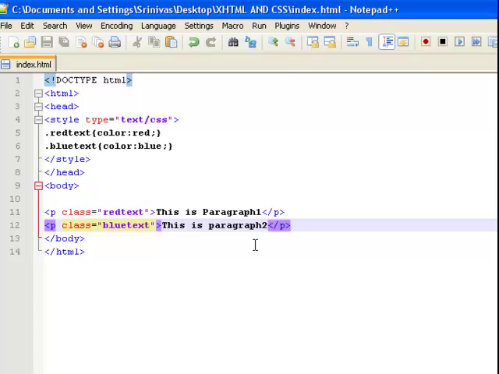So wherever similarity comes, and if you want to distinguish them, we can use this class attribute. It is very handy, and we will most frequently use this class attribute while designing our web page. So keep this attribute in mind. It is a very useful attribute which we most frequently use.